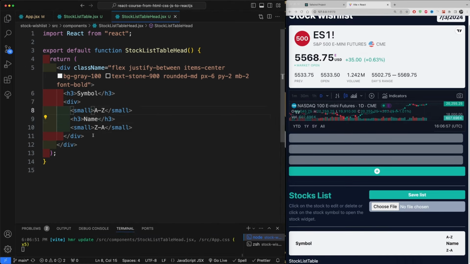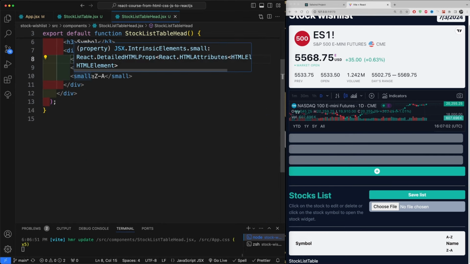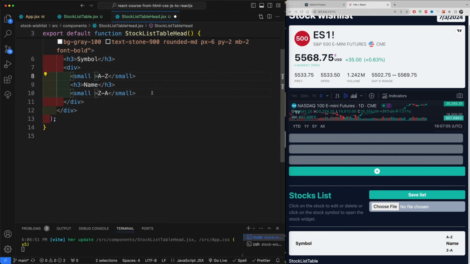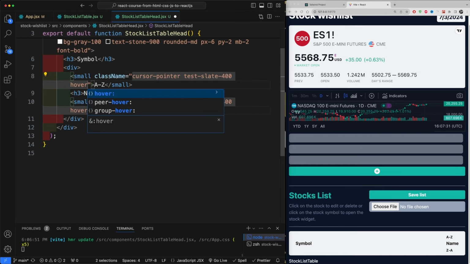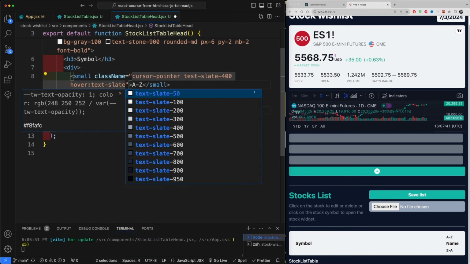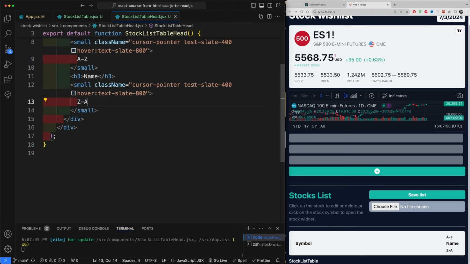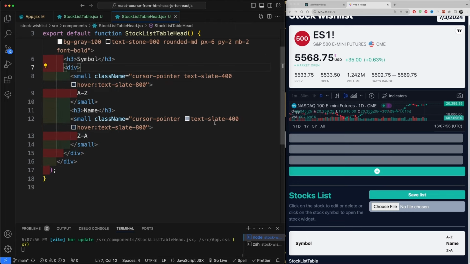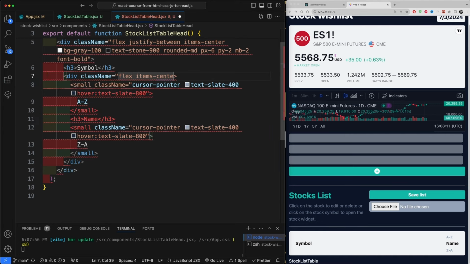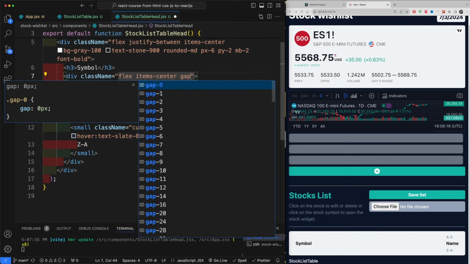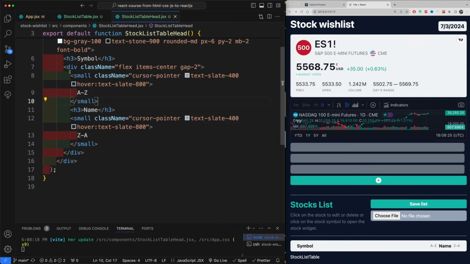Now these two small tags, I'm going to click in both of them, holding down Alt or Option on a Mac, Alt on a PC. And let's create here the class of cursor pointer, then text slate and 400, hover of text slate and 800, and that's pretty much it. Oh, text and text slate here. Sorry about that. Okay, so if I hover them, they're going to transform. Now the div here should be class name. We're going to display it as flex, items center, and of course, oops, the double quotation mark there, and the gap of 2. Perfect.